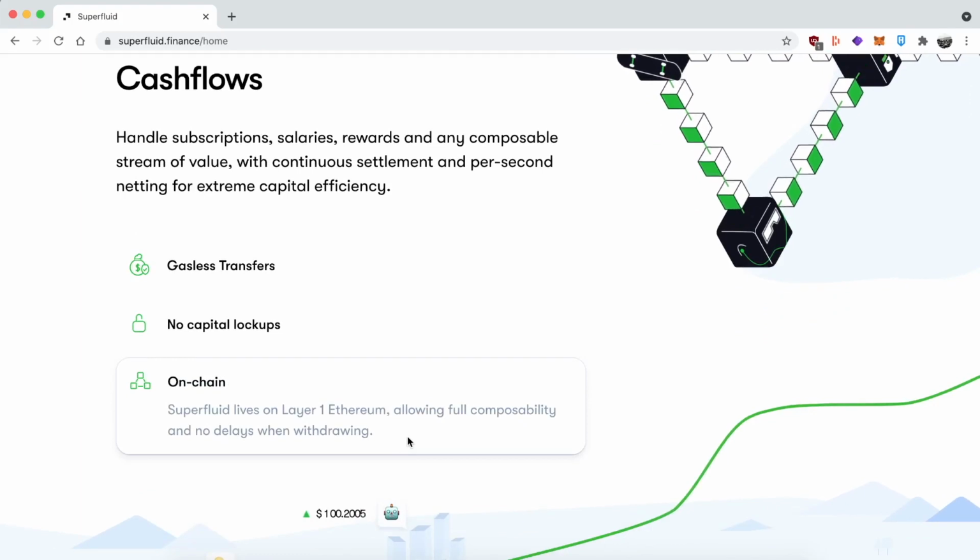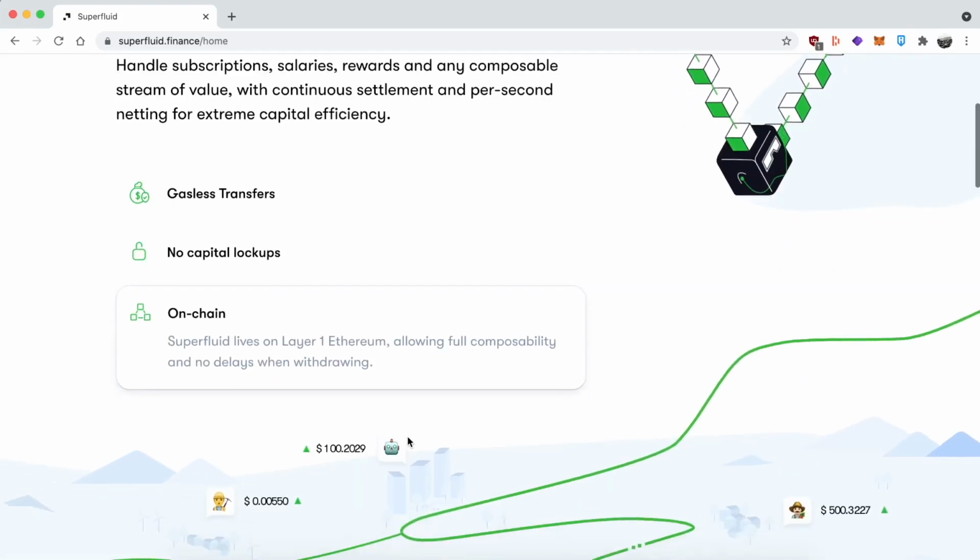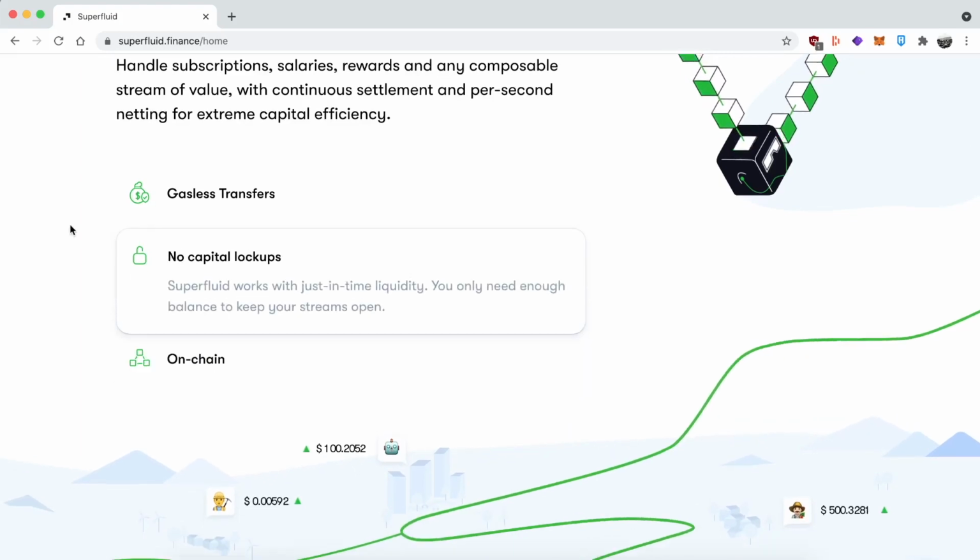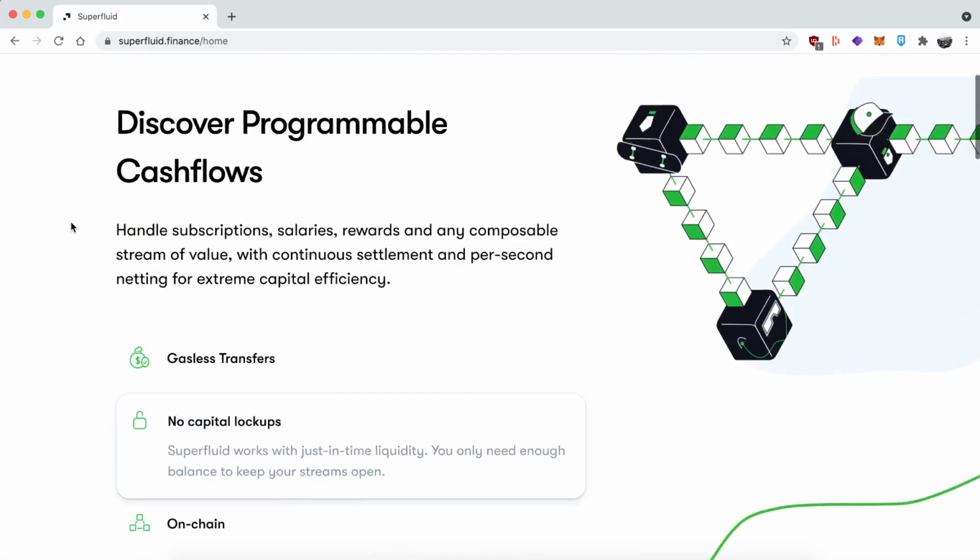I personally have no connection to the Superfluid project or team. I just use this platform for sending and receiving payments, and I thought it's really great. So I thought I would share it with you guys. It also turns out that this platform is available on xDai as well. I've never used it on xDai, but you can go check it out.